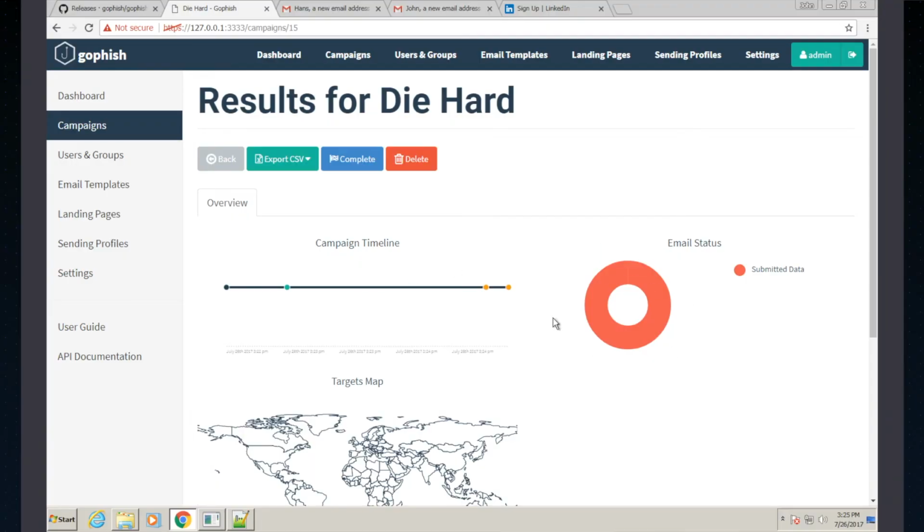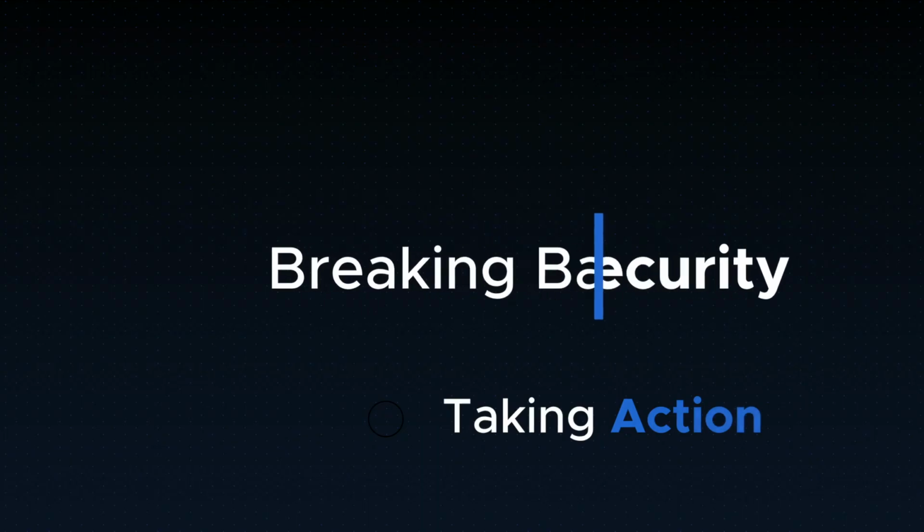But if we go ahead and go back to that GoFish campaign, we can see that someone submitted data. We're getting real-time results about exactly who in our environment is falling for this attack. And then finally, I can export that CSV so I can bring this as a report to my next meeting, let people know exactly what's going on and give them better education.